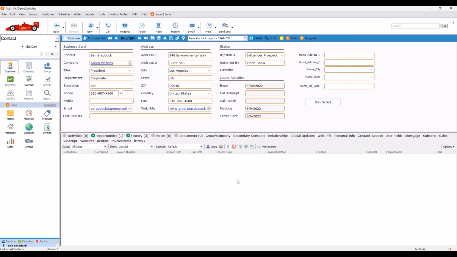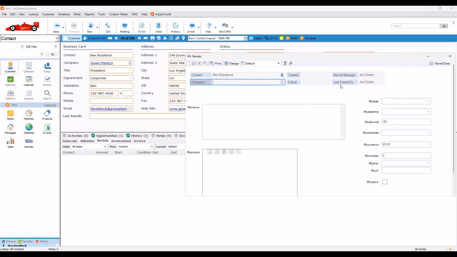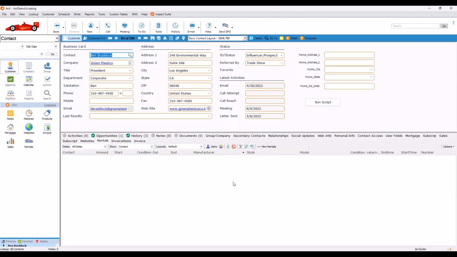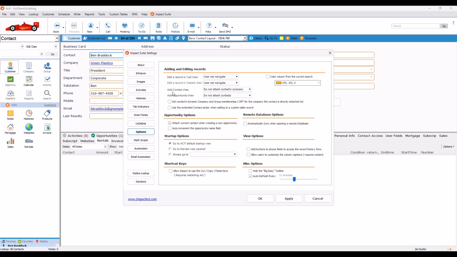What I was looking for is a custom table record can be attached to the contact, to a company, to a group, or an opportunity at the same time. And if I say a new rental here, okay, here's a good example. We're going to use the rental record. So when I created this new rental, it's only attached to Brad, not attached to the company. Even though Brad is attached to a company, we said, let's not attach it to the company at the same time, unless we come in on the contact view, attach the primary company. So I'm going to change that.